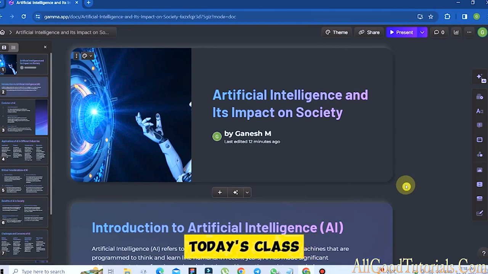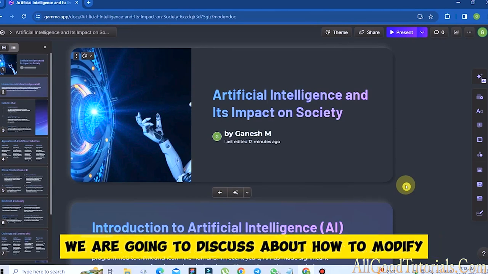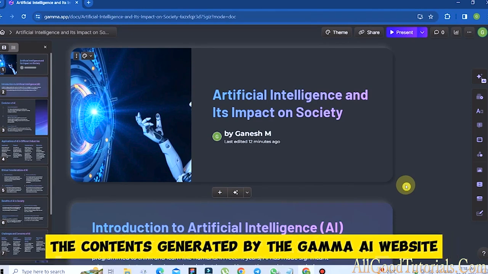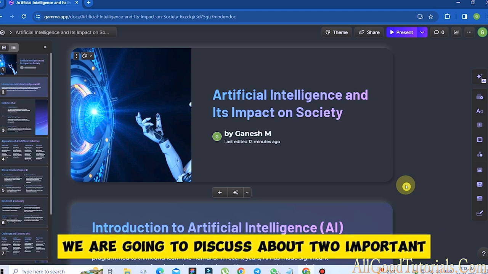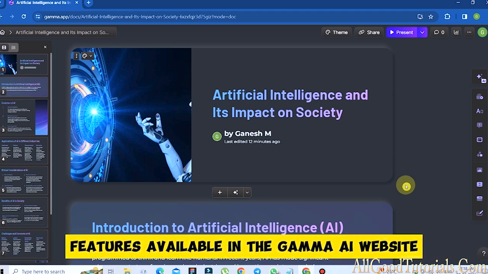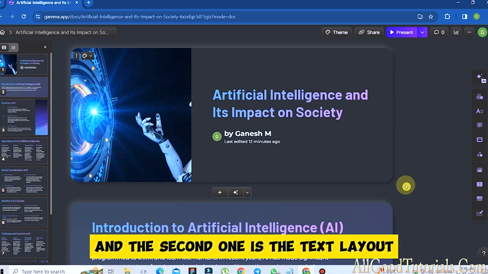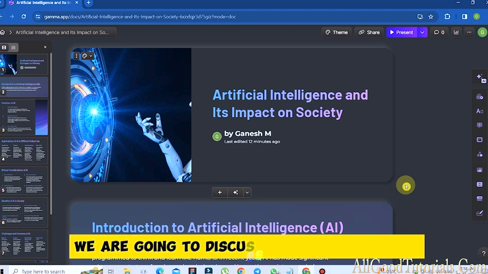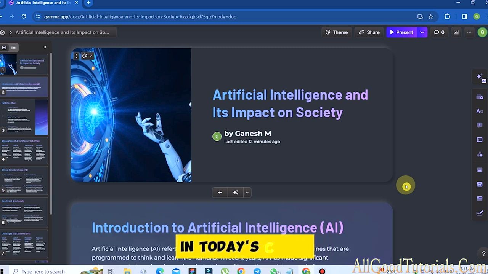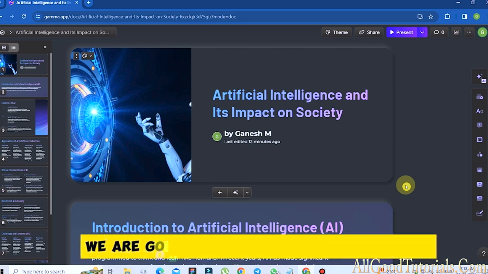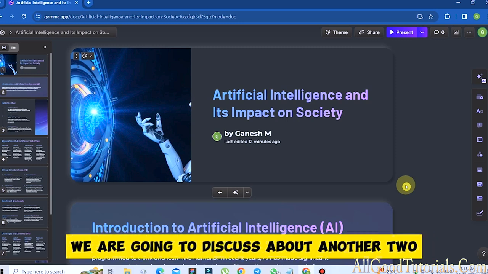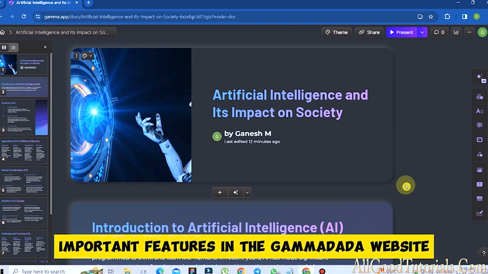Welcome everyone. Today's class we are going to discuss how to modify the contents generated by the Gamma.ai website. We are going to discuss two important features available in the Gamma.ai website. The first one is the card layout and the second one is the text layout. We are going to discuss two features in today's class. In the upcoming classes, we are going to discuss another two important features in the Gamma.ai website.